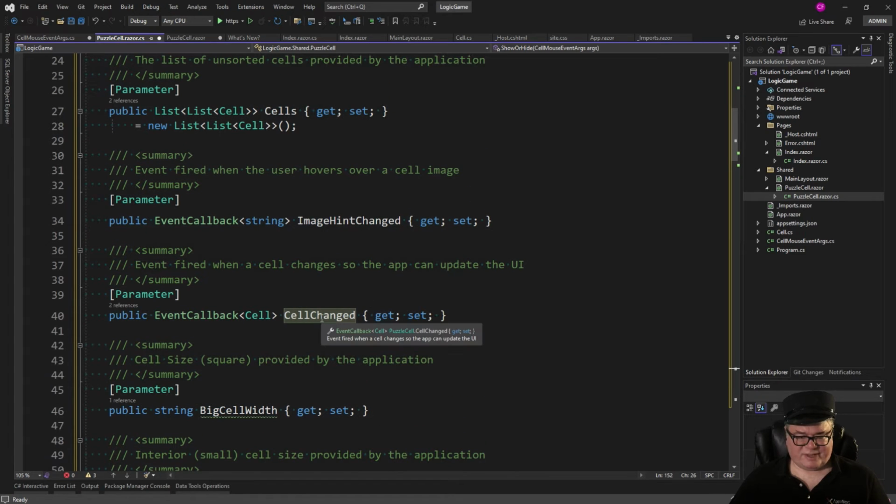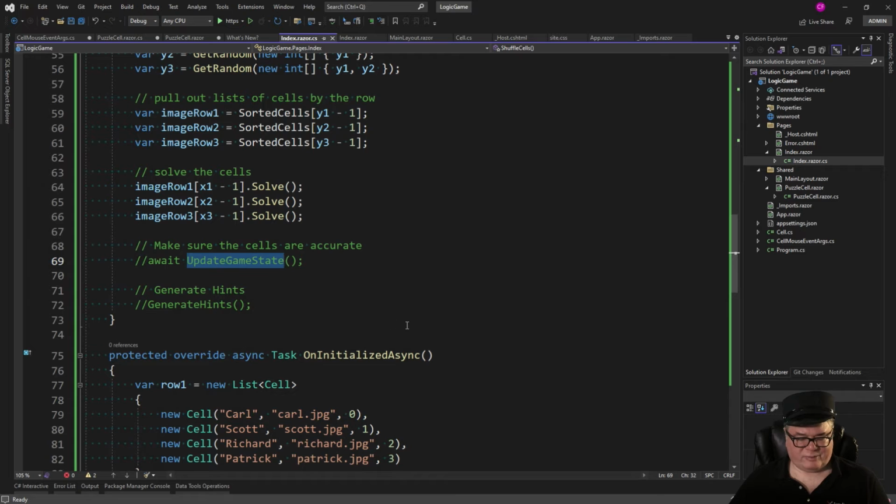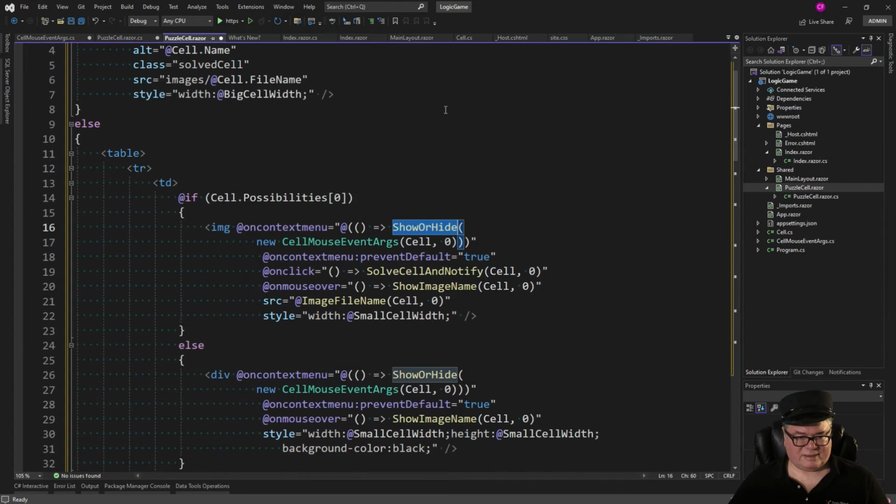Cell changed is an event callback. And in my index, when I get cell changed, I'm going to call this guy right here, which we have not written yet, update game state. All right, let's go back here. On context menu, prevent default is true. That means tell the browser to swallow that right click.